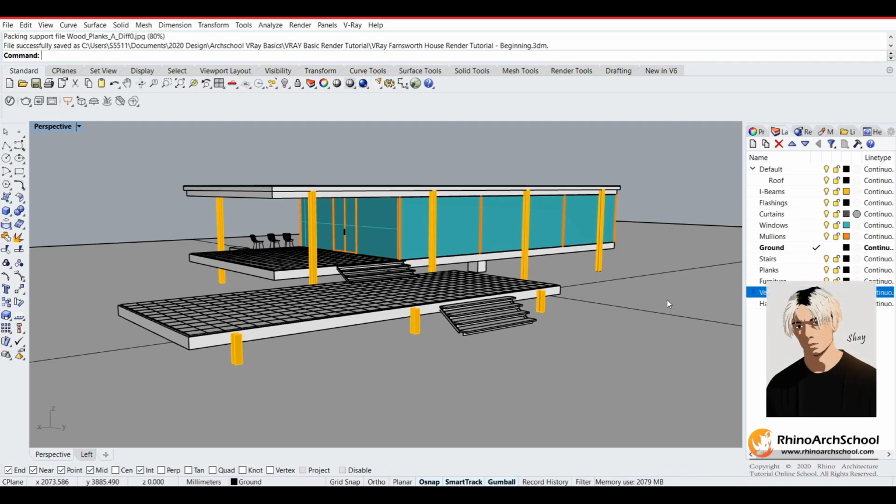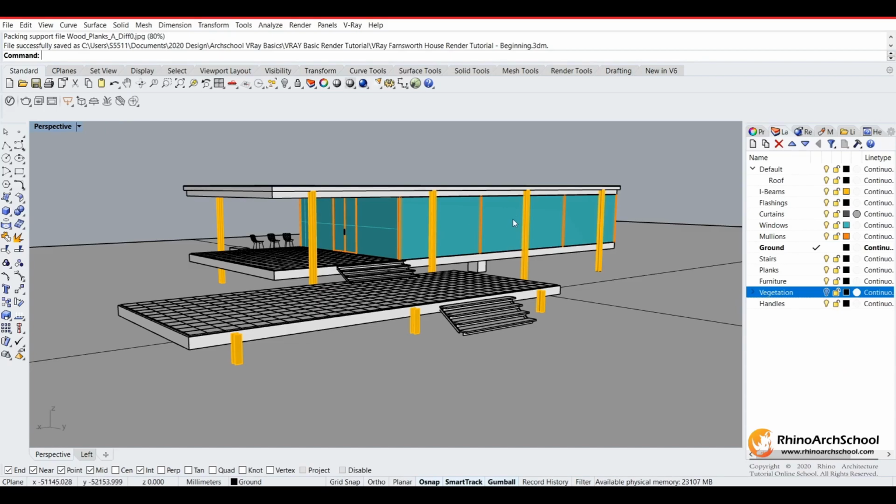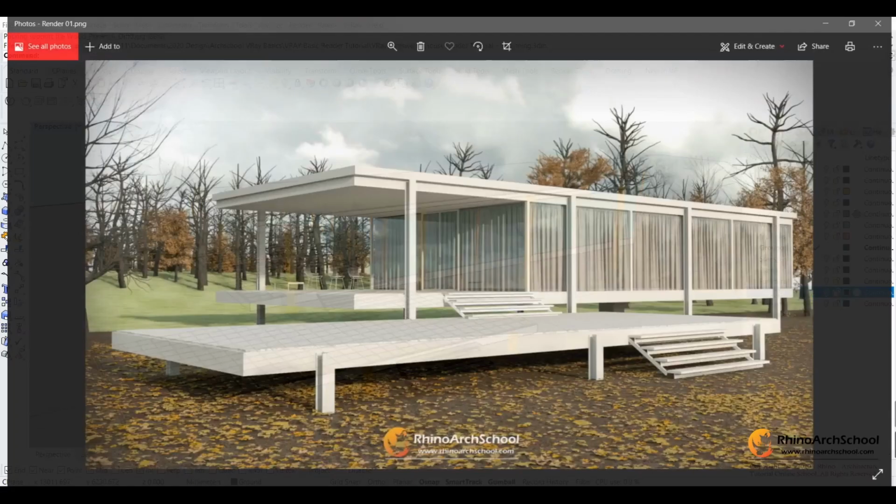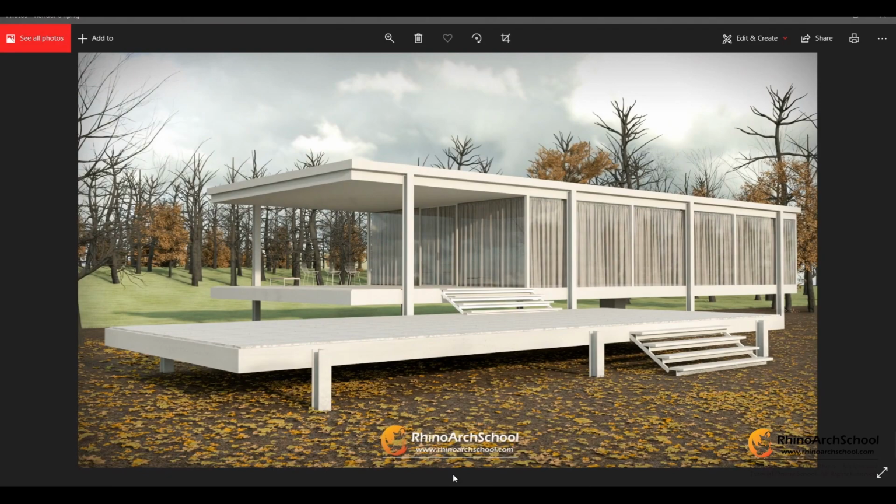Everyone, and welcome to my tutorial series on the basics of learning V-Ray. So we'll be starting off with a model just like this, and we'll be turning it into a render that will look something like this.